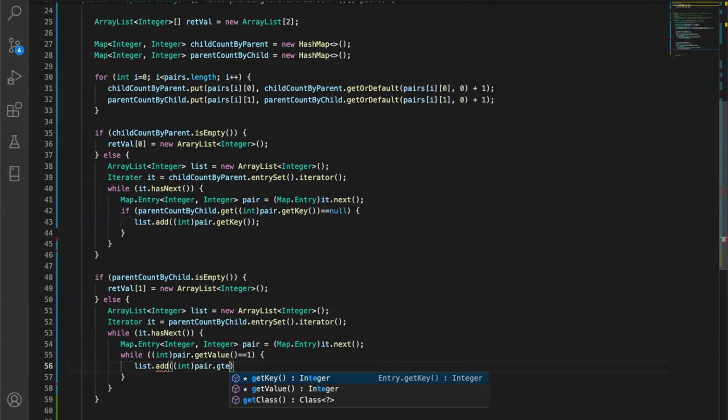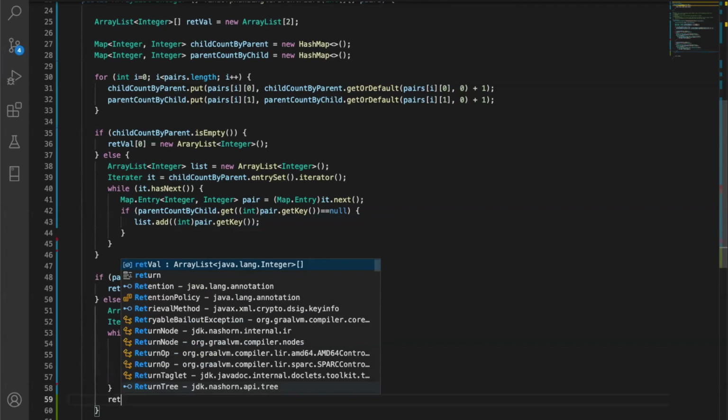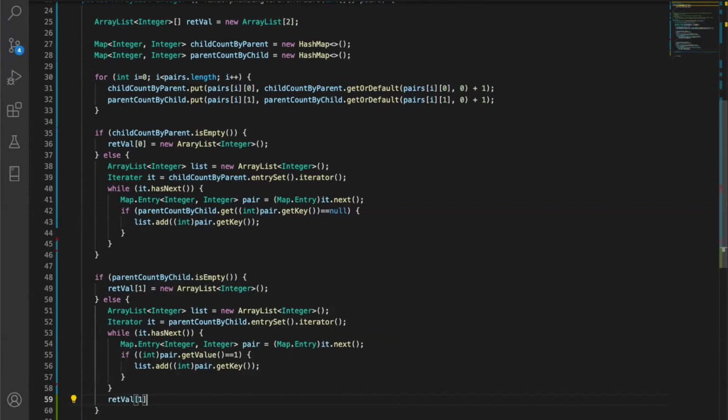this pair and this list, right? So we want to add that key, which is our child with single parent, from this. So this should give us a list of what we need. So what we need to do is this is actually if right here, okay, is we want to persist this as in return val dimension 1 here.